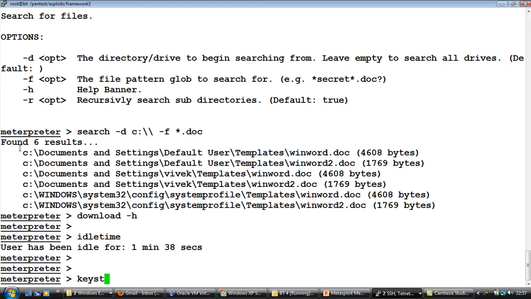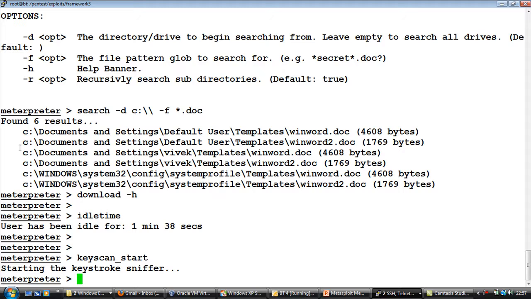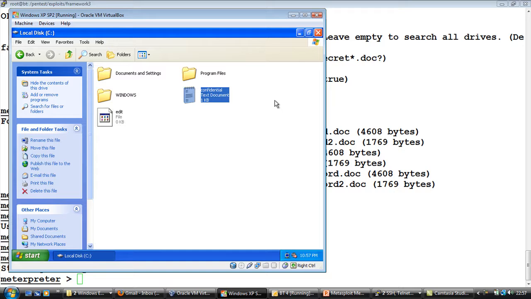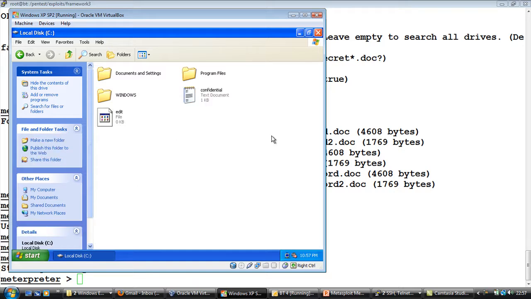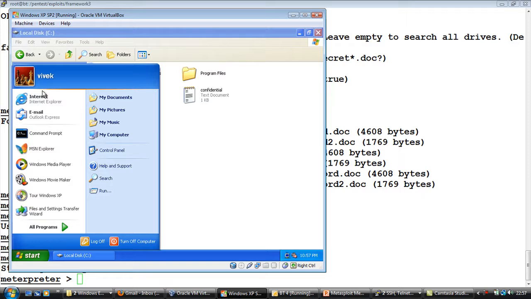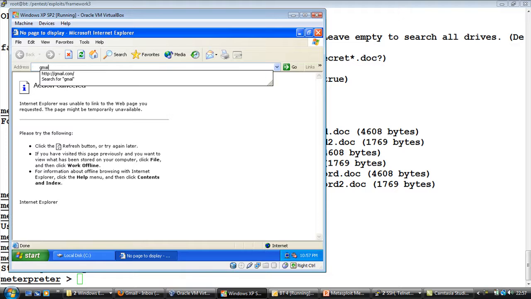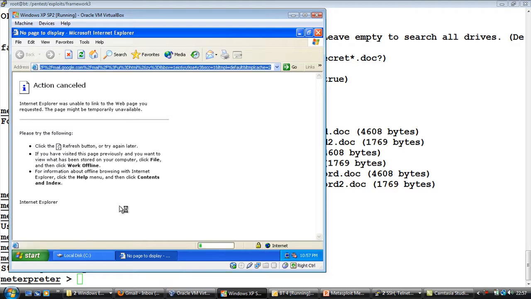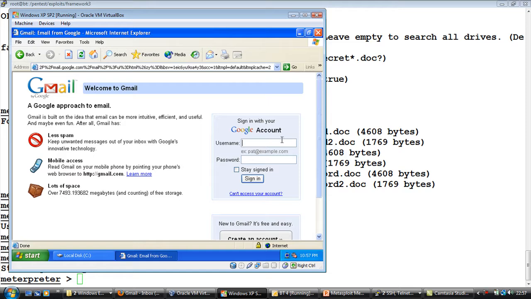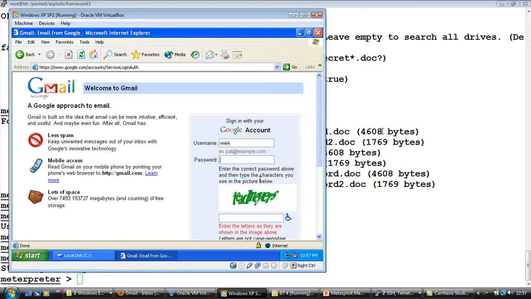So it's very simple to enable them. All you have to do is key scan underscore start. It says starting the key scanner. Go back here. Let me go ahead and, let's say, fire up Internet Explorer and go to gmail.com, and then I'll type in my username, and let's say I type in some password. Of course, when I try to sign in, it might not work because it's not the right password.